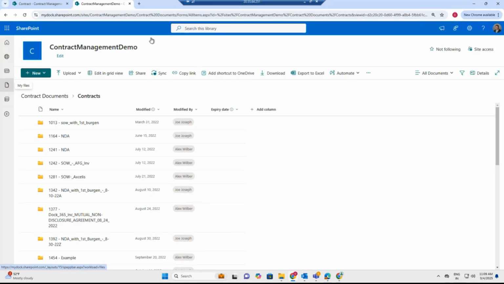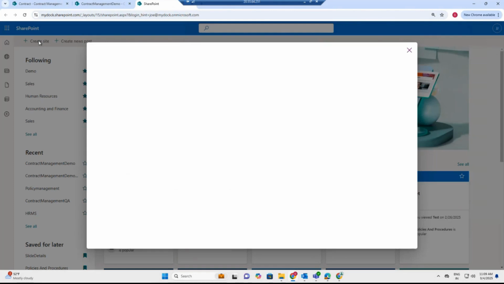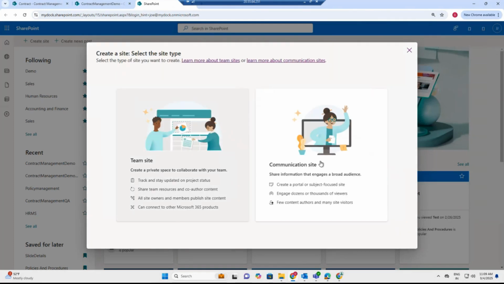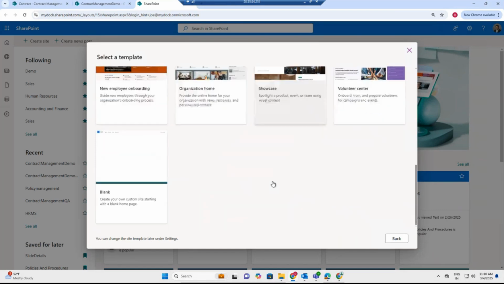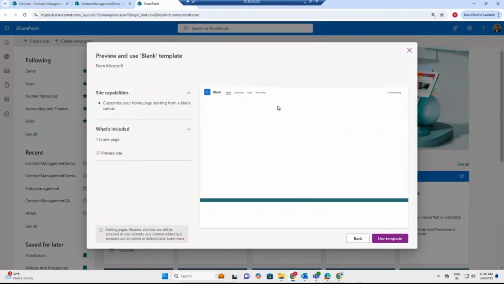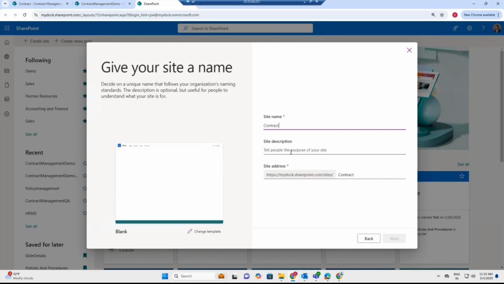When you are on SharePoint, if you've already used SharePoint, you're familiar with the user interface. You could go ahead, access SharePoint, create a new SharePoint site, decide whether you want it to be a communication site or a team site, and then choose from different templates that you have there. We could start with a small blank template, and then give it a name, name it contracts or whatever you want to name it.